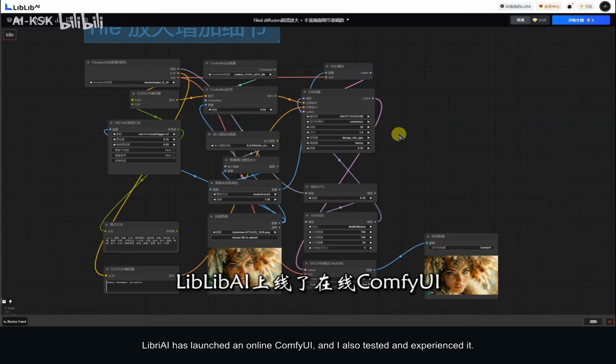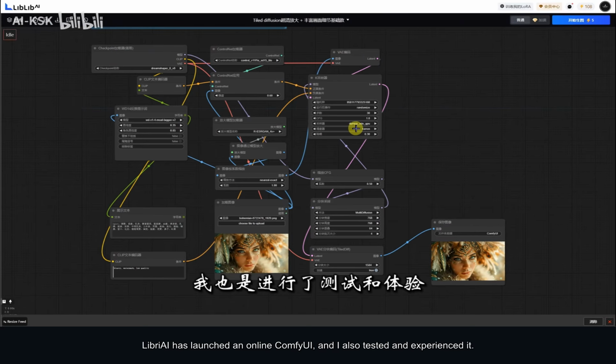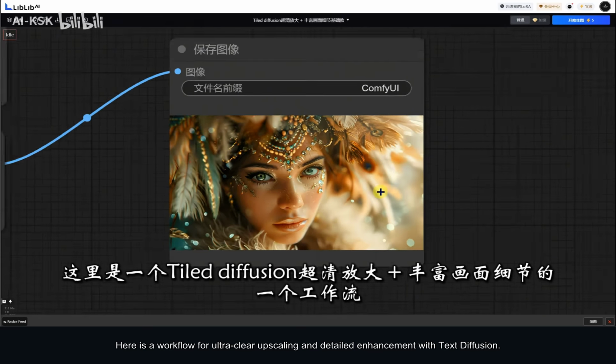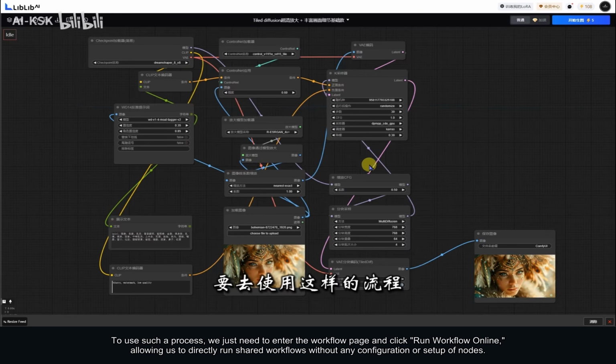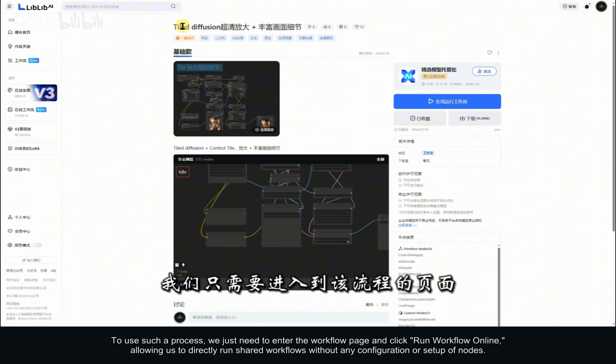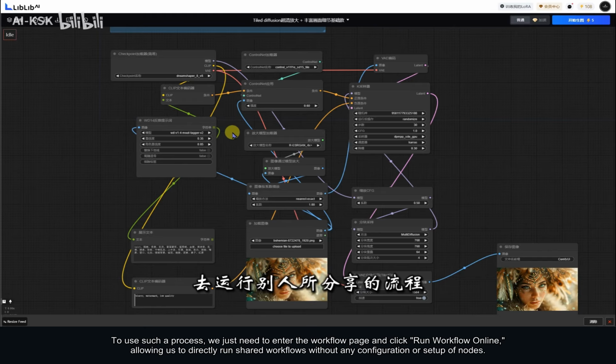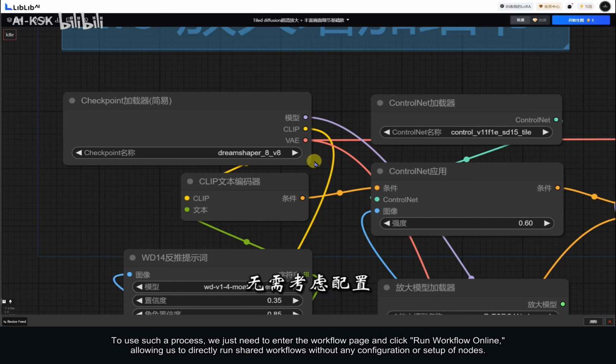Libre AI has launched an online ComfyUI, and I also tested and experienced it. Here is a workflow for ultra-clear upscaling and detail enhancement with text diffusion. To use such a process, we just need to enter the workflow page and click Run Workflow Online, allowing us to directly run shared workflows without any configuration or setup of nodes.